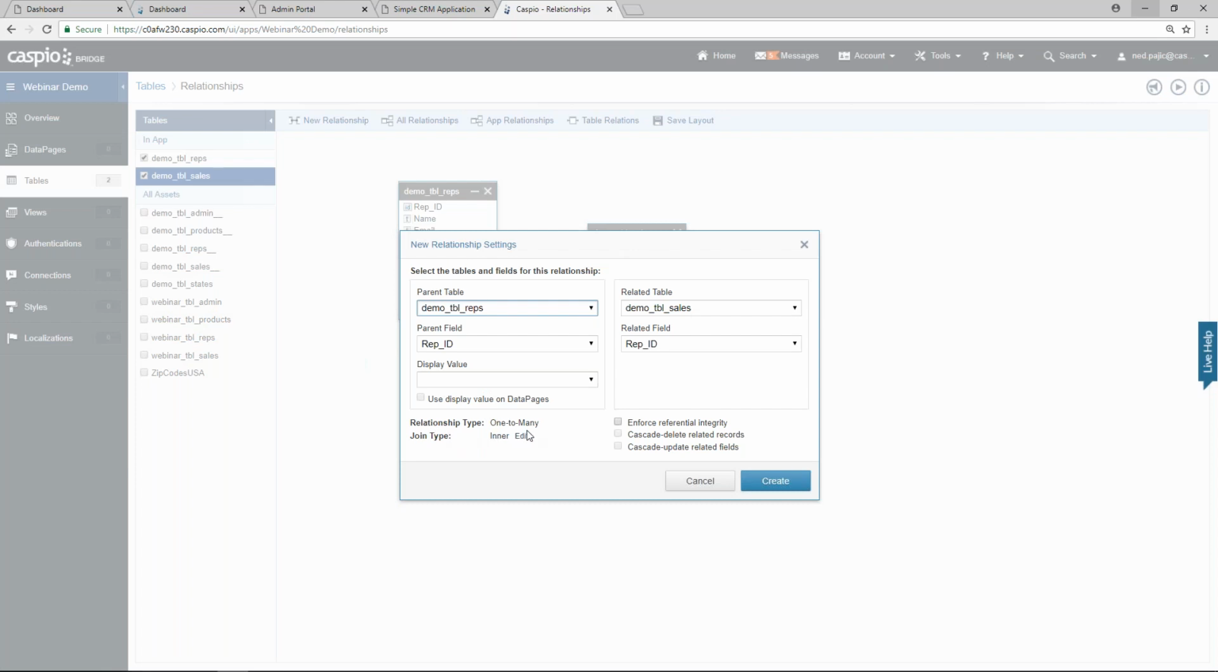The only other modification that I want to make at this point is I want to actually display the value name from the parent table of reps, and I want to display that value on the data page on the report. In other words, instead of seeing the ID on the report, we can replace the ID with the actual name from the parent table. That's why I'm making an adjustment here. Okay, so let's hit create.